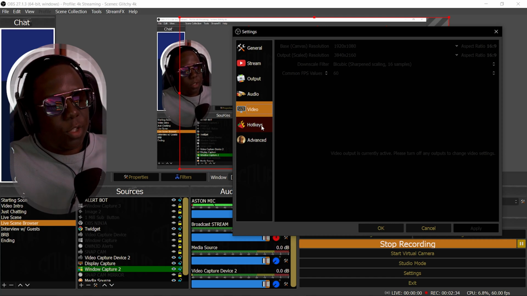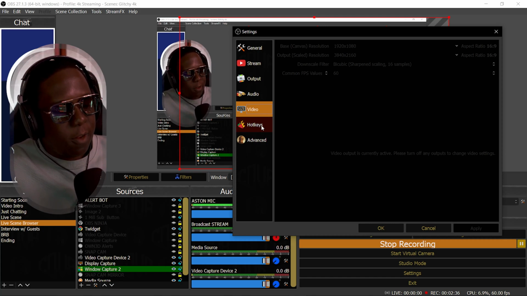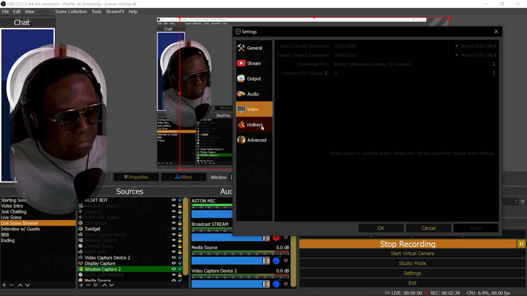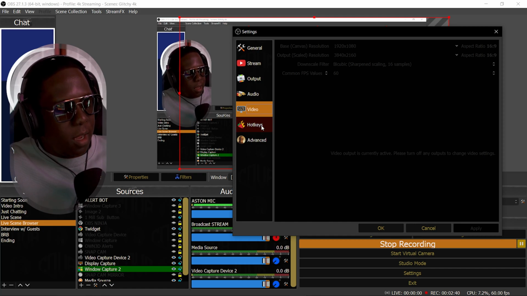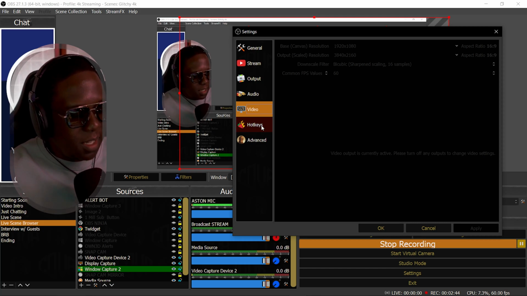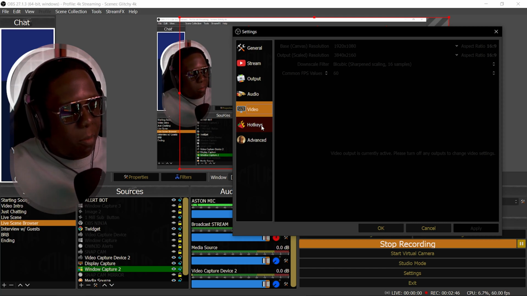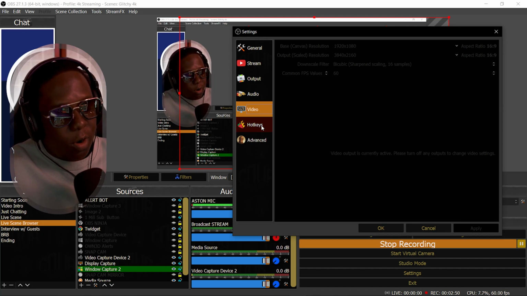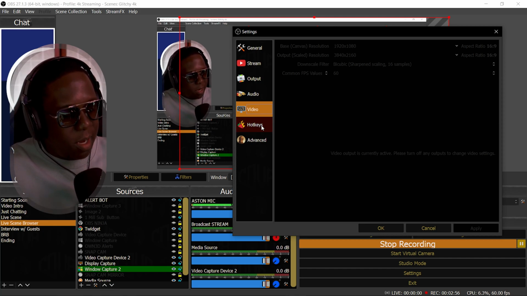All right, so now the trick that I use when I'm streaming in 4K and I have very smooth frame rates in 4K is my base canvas is 1080p. So everything on my base canvas is 1080p. My output scaled resolution is going to 4K. So I am recording and streaming with my camera. My camera is set to 4K, but everything else, the base resolution, is in 1080p being scaled to 4K.